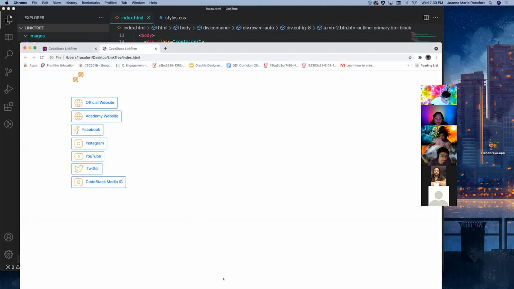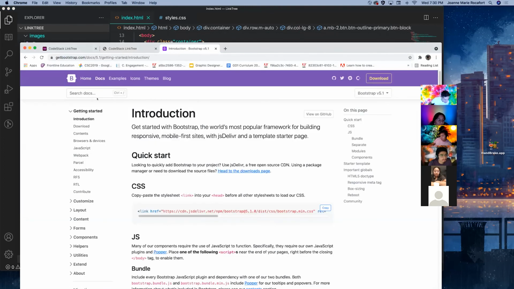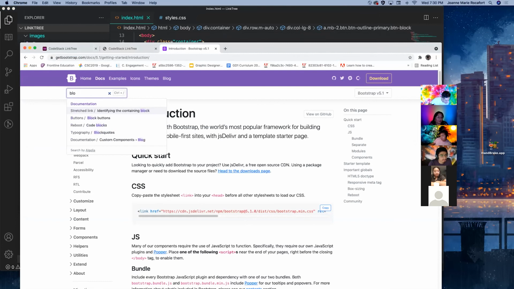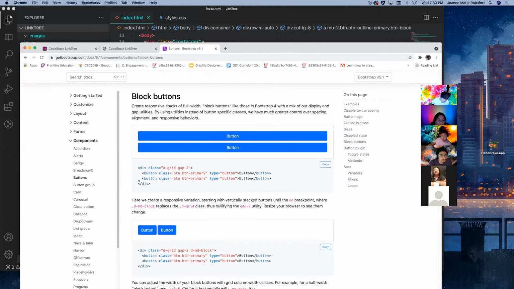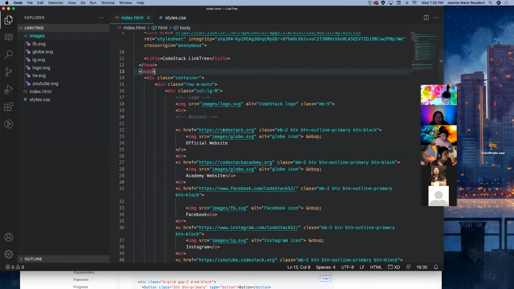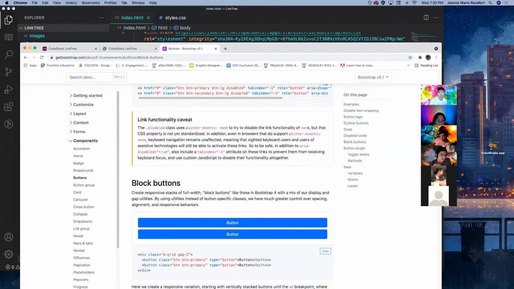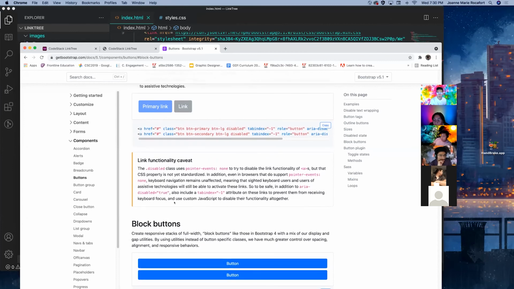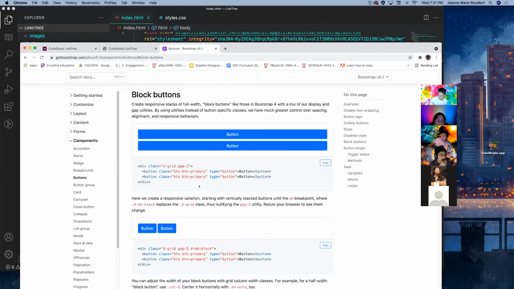I did it right. Oh no, did they change it on Bootstrap? Sorry, I have to switch this up. Block buttons. Oh, they changed it. They changed the button block because you're on Bootstrap version 5.1. I think the last one we were working on was 4.6 a few months ago. Yeah, I realized that now.